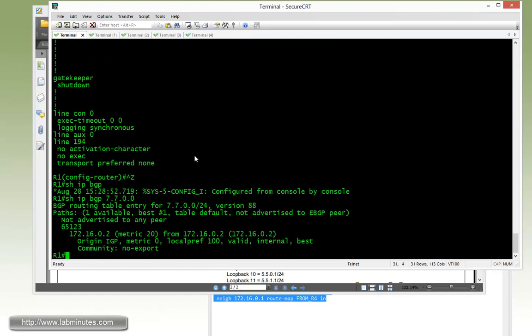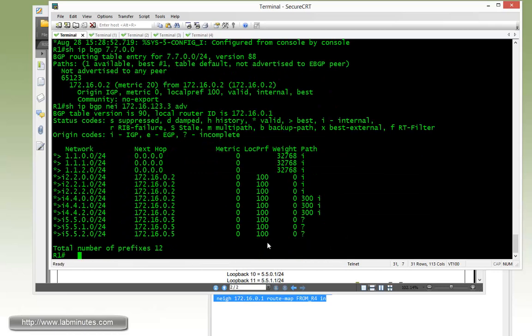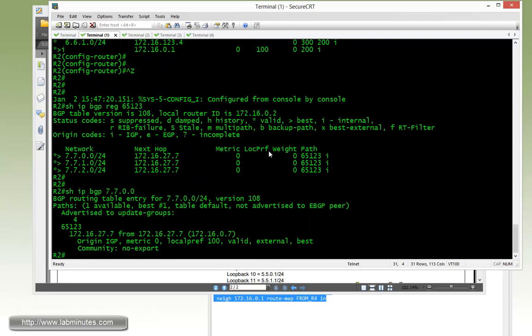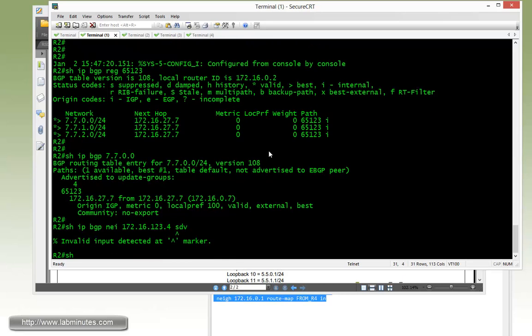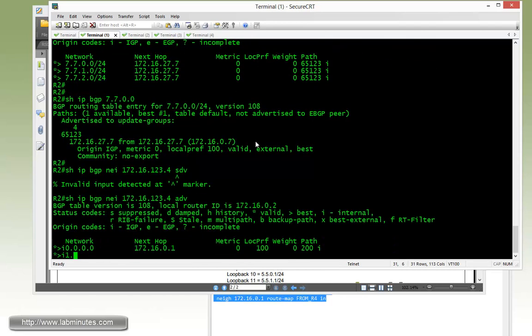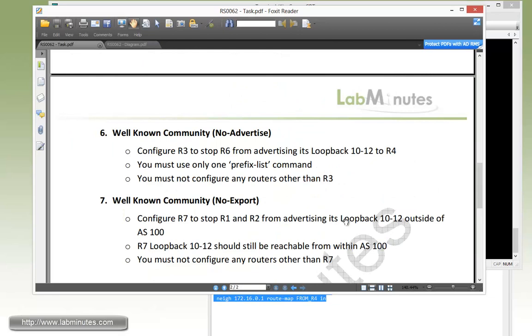There you go. And now if you do a show IP BGP neighbor, just to see what kind of routes being advertised from R1 to R3, advertise, you can see that the R7 loopback addresses are no longer advertised from R1 to R3. Okay, same thing should be seen on the R2. 123.4 advertise. Okay, no loopback addresses on router 7 being advertised. So that completes our task number 7.